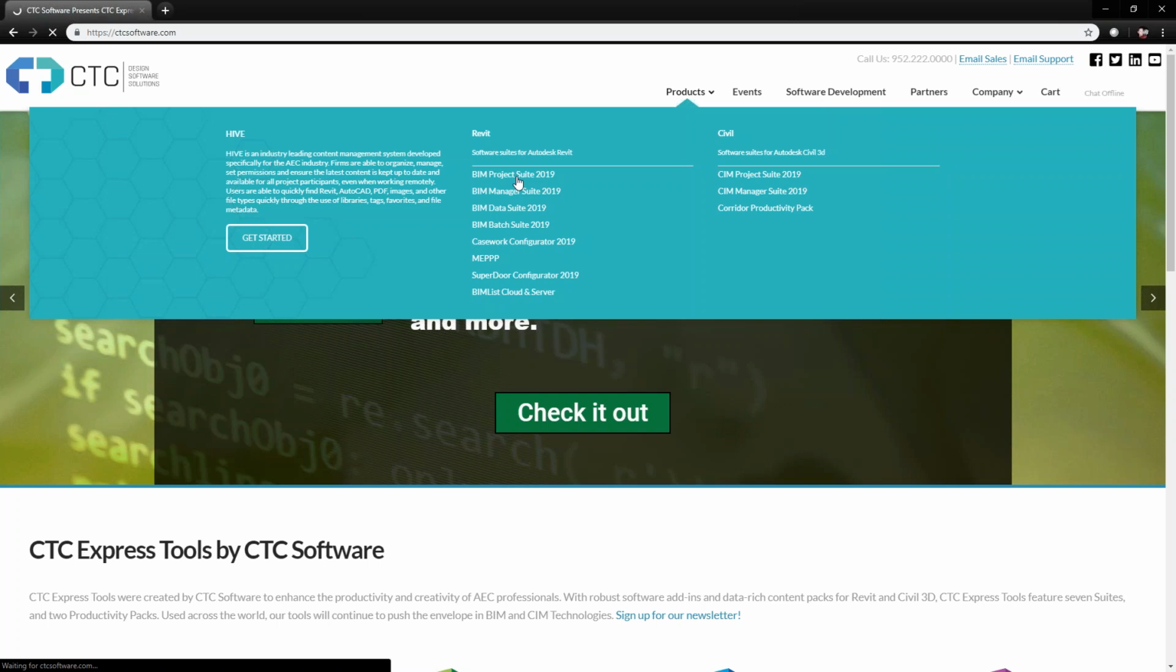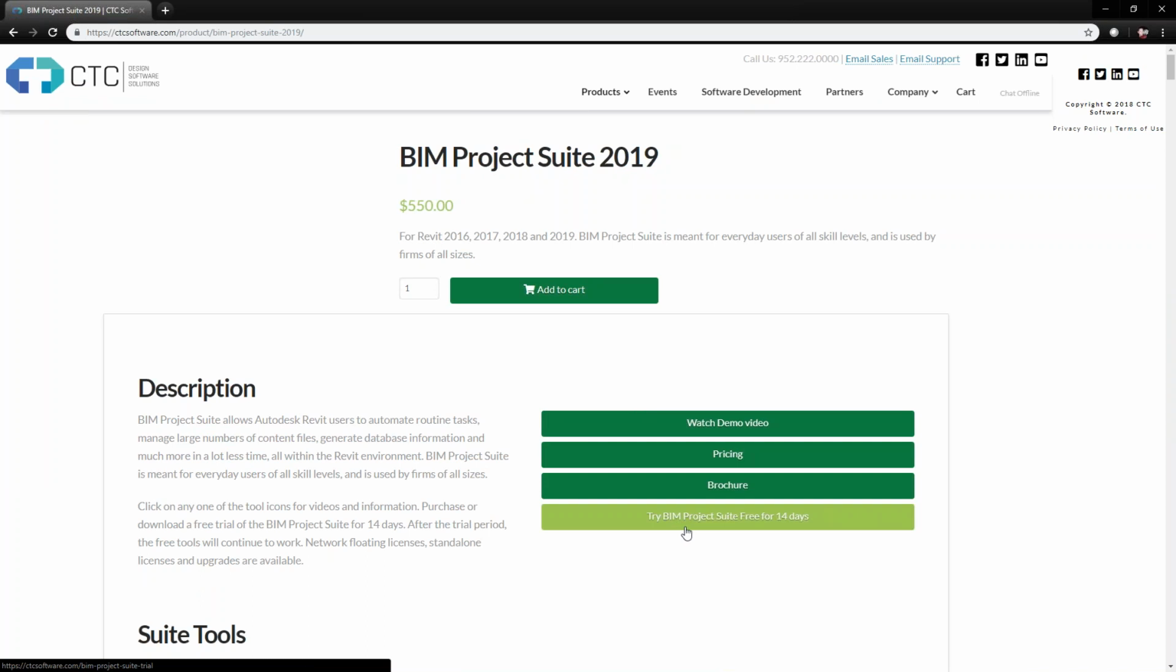When I go to this particular page, it's going to give me the ability to request a download, to try the suite free for 14 days. That try-free-for-14-days, once again, is for the licensed tools. If you're just thinking about the free tools, they're free forever, because, well, they're free.